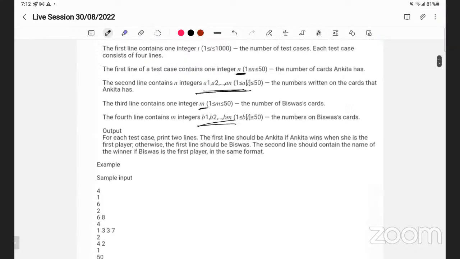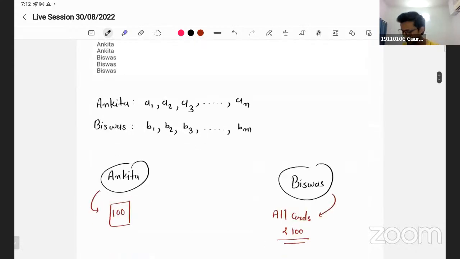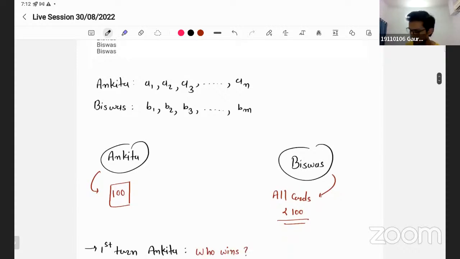That's exactly what we expected to give the algorithm. So what Kusagra said is basically we are given two arrays. One is the number on the cards of Ankita, and one is the number on the cards of Biswas. Let's consider the maximum of both of these decks.